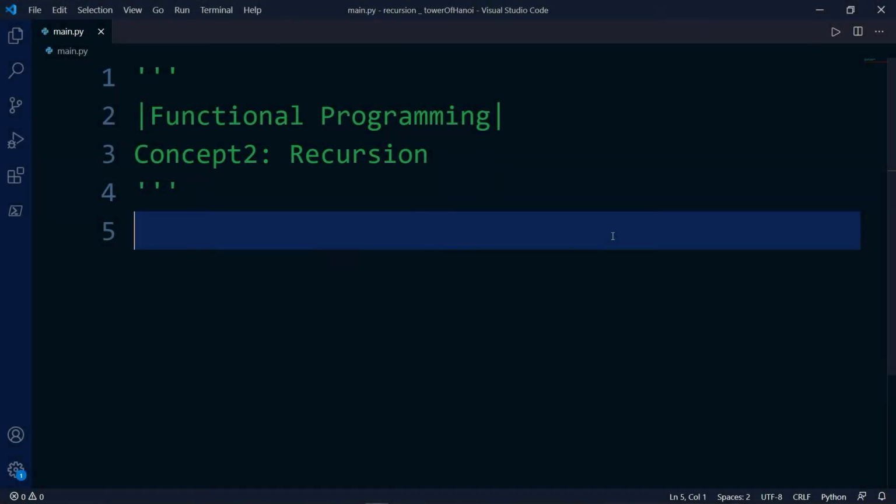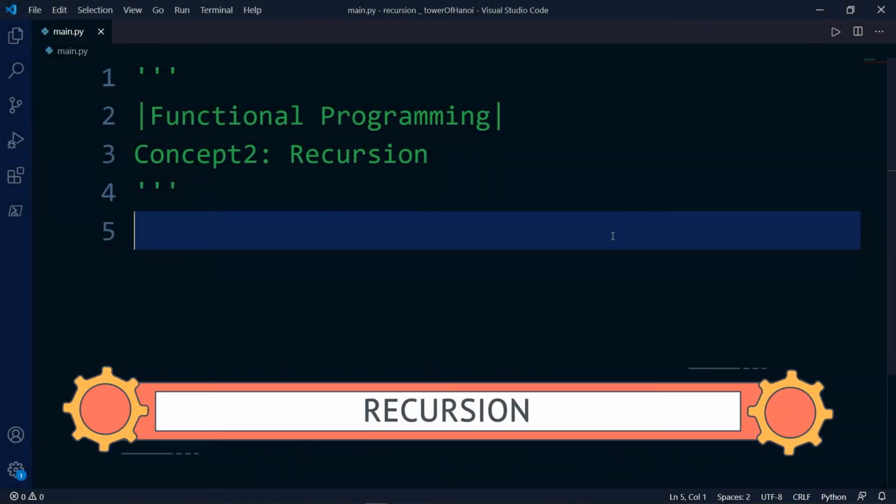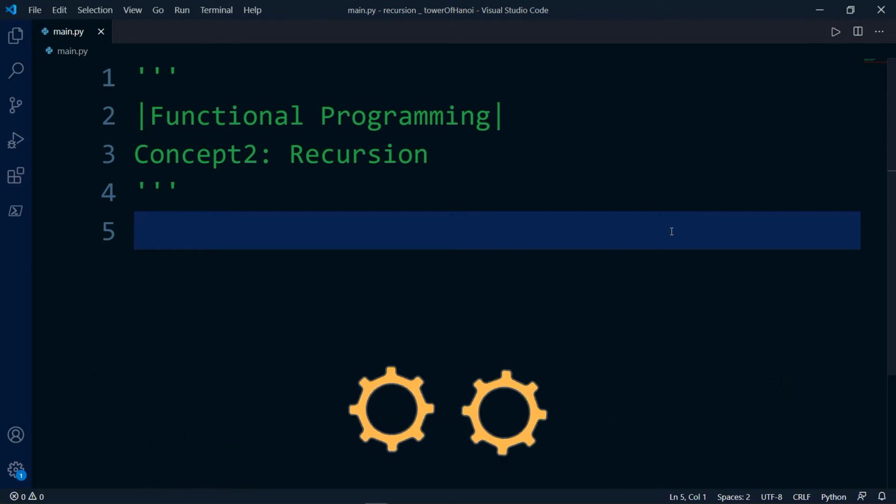This video is about recursion. In functional programming, there is no concept of for loop or while loop. Instead, recursion is used. Recursion is a process in which a function calls itself, and the corresponding function is called a recursive function. Let's imagine that we have a problem that we're trying to solve through the recursion concept.